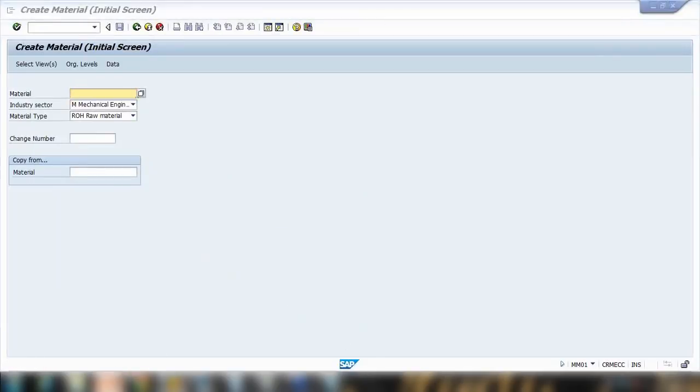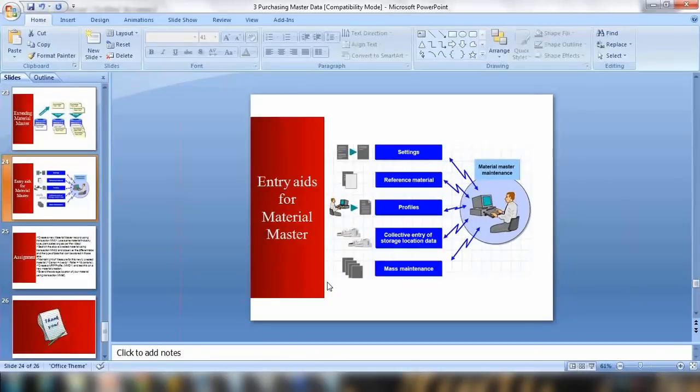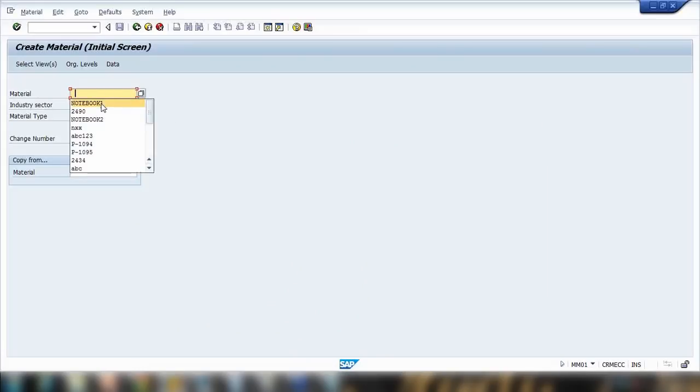Next we have reference material. Reference material means you can copy a material from another material, like earlier I showed you how you can copy a vendor. Same way we can copy a material, and it will save your time. For example, I want to create a new notebook called notebook 3, and I want to copy from notebook 1. So copy from this one to the new material number.